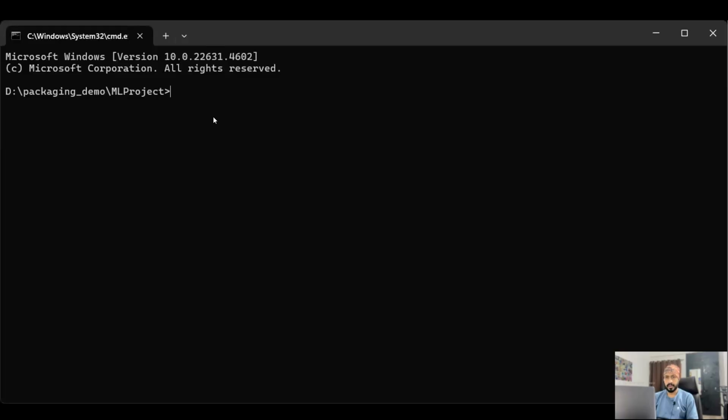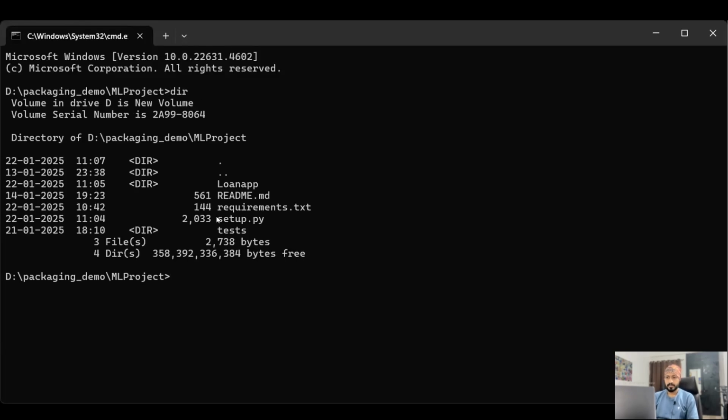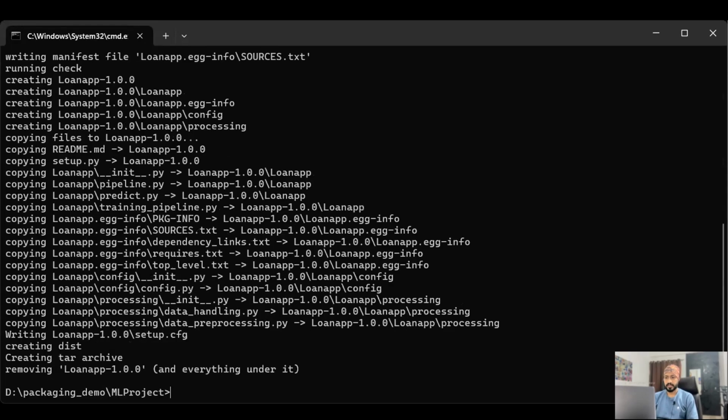Here I have the setup file existing. To trigger the setup file, I'll run python setup.py sdist to create our distribution file. This will create my distribution file, and if you see, my distribution file is being created and will be shown in my project folder.